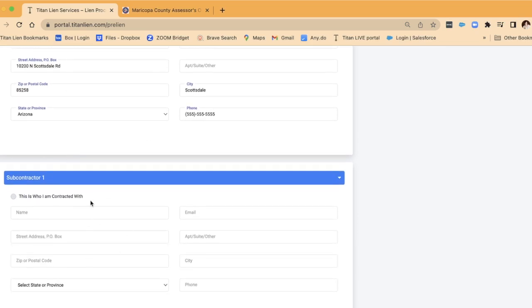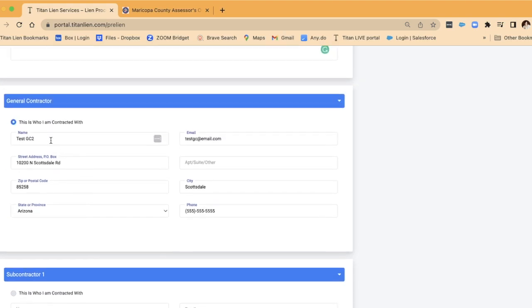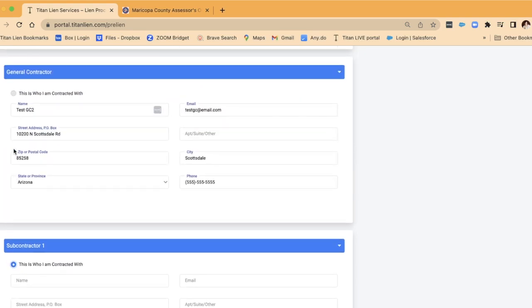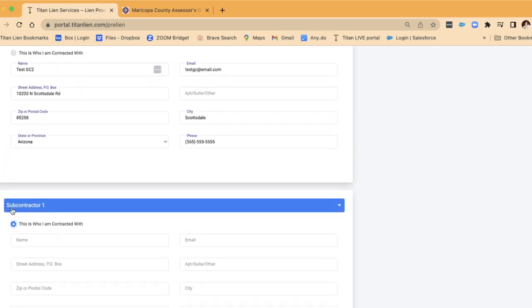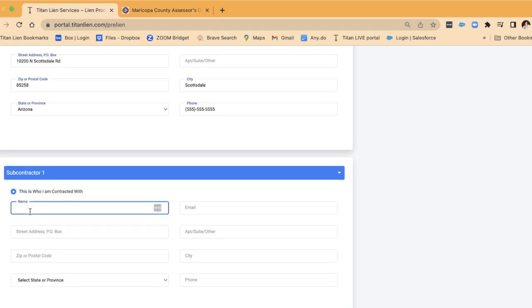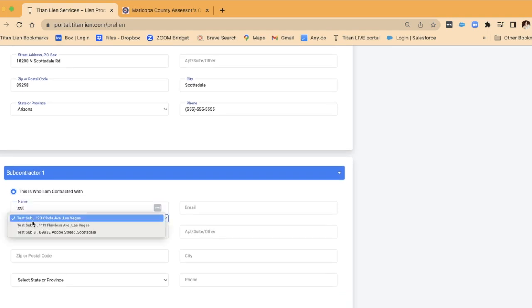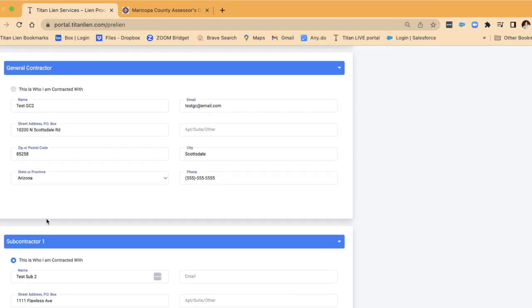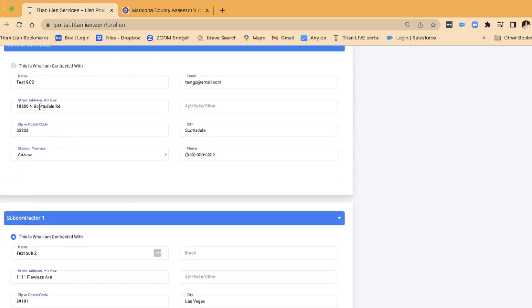Don't ever put your name in these fields. We just want to know who you're contracted with up the chain. So if you are a sub of a sub, you would select this as who you're contracted with. Okay, see how this one went away? And then you would provide the name of the sub. Test sub 2. I'm contracted with test sub 2. Then that would imply that test sub 2 is contracted directly with the GC, who is then contracted with the owner.